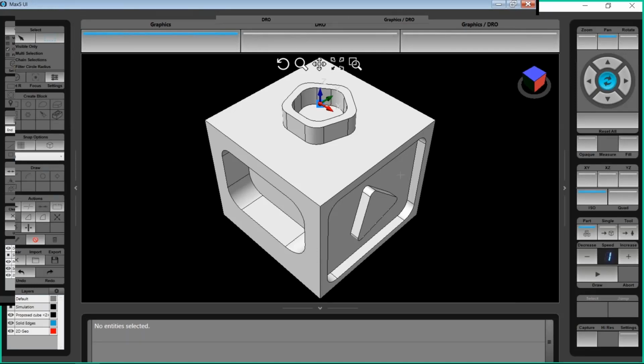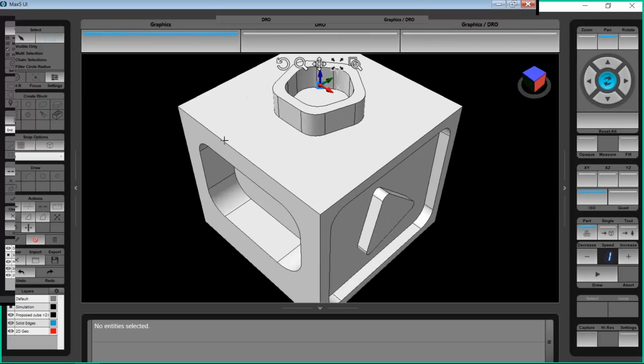Philippe asked, finish block included? I'm assuming you mean, can we create the finishing for the 3D stuff? Yes, the finish block is included in that.